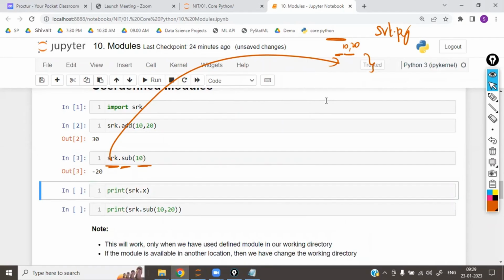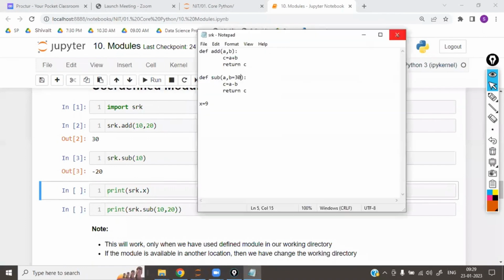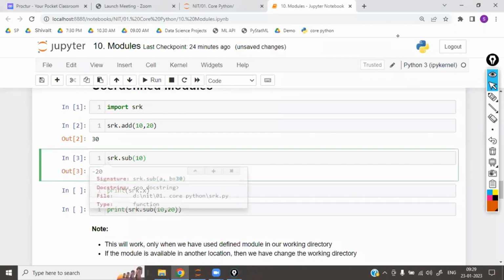Sir, okay, it is working fine, but how can I know? You have opened the sub file like this and on the right side you are opening like this. Well and good, but how can I know that b is a default argument and that the default value is given as 30? That you have to see in the help file.